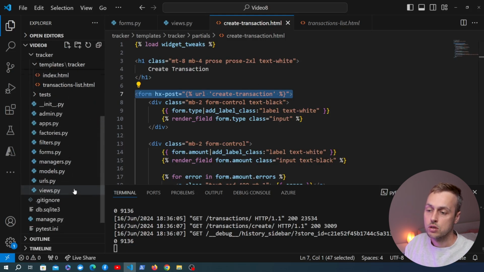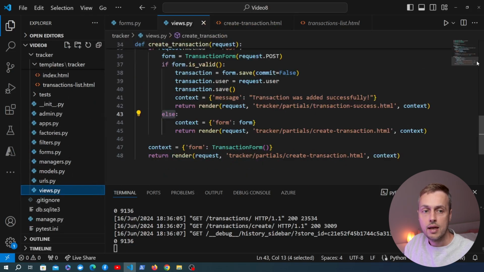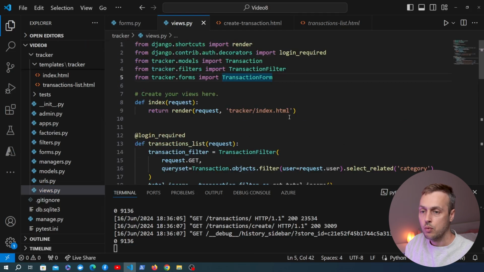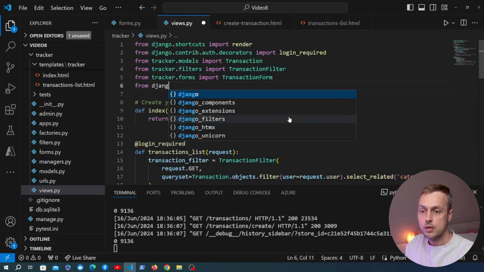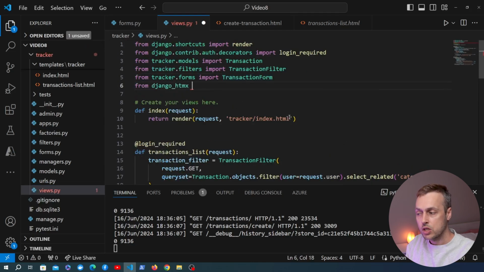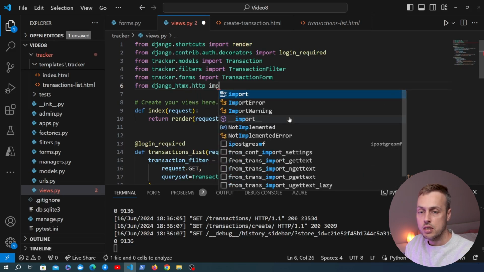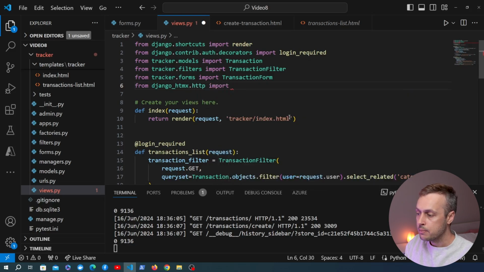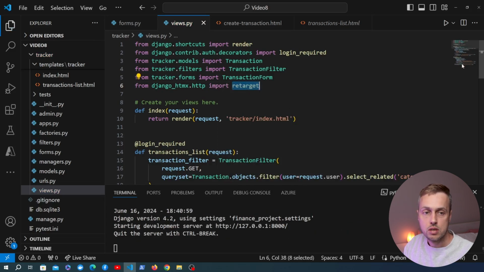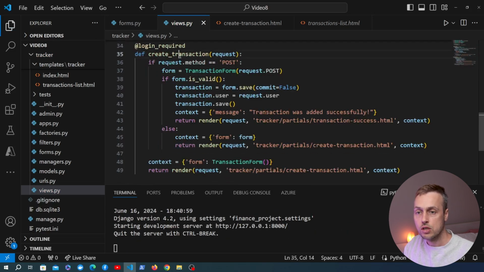So what we can do in order to do that is go back to views.py, and I'm going to scroll to the top here. And what I'm going to do is bring in an import from Django HTMX. That's a package we installed earlier in the series, and that contains a .http module. We're going to import the retarget function from that, and I'm going to copy the name of that function and go back down to the create transaction view. Now in the else block, what we're doing is returning the form, and we want to change the target of this response.